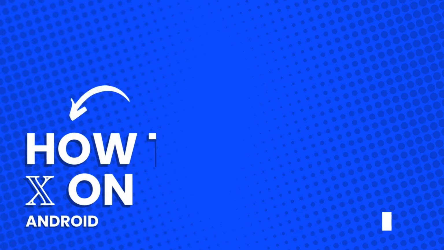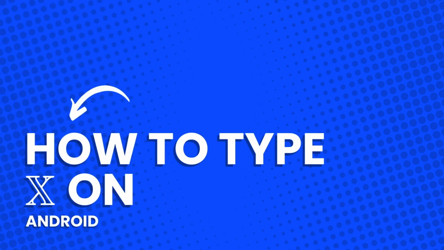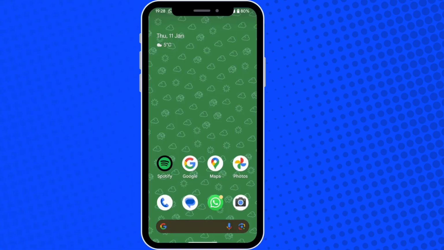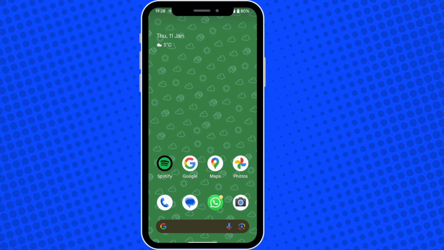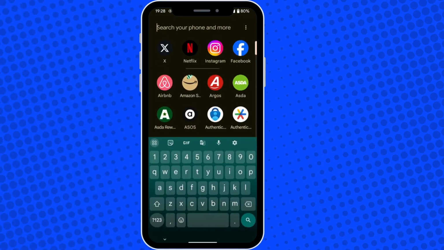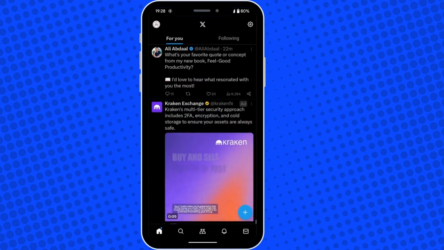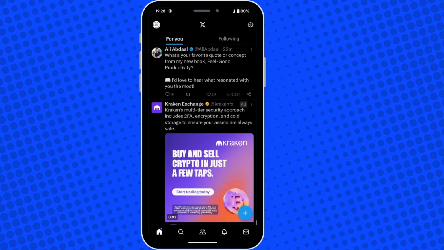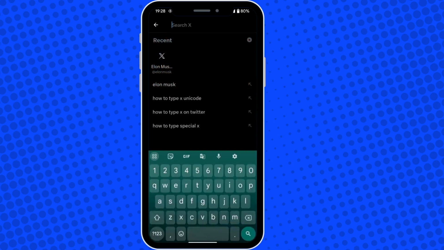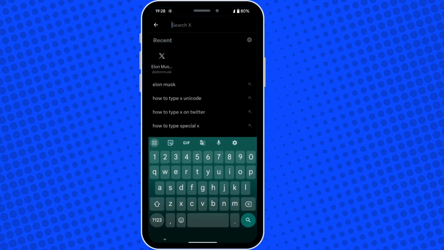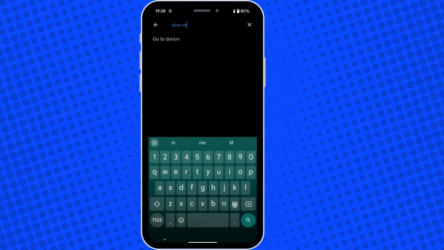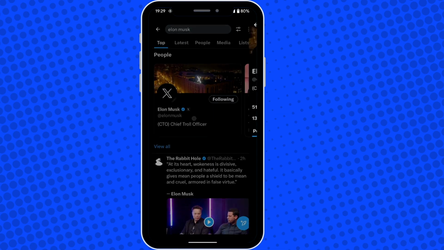In this video, I'm going to show you how to type the special X character on an Android keyboard. So the easiest way that I have found to do this is opening up your X social media account. I have gone to Elon Musk's profile because I know he would type this character in a lot of posts.